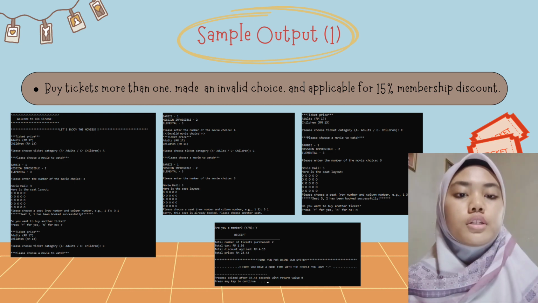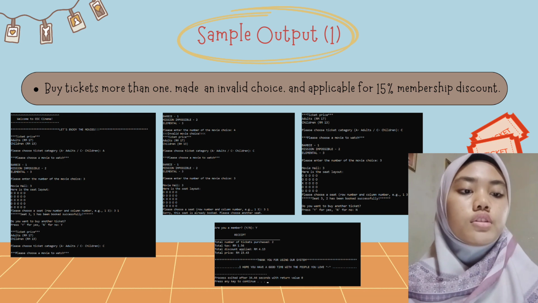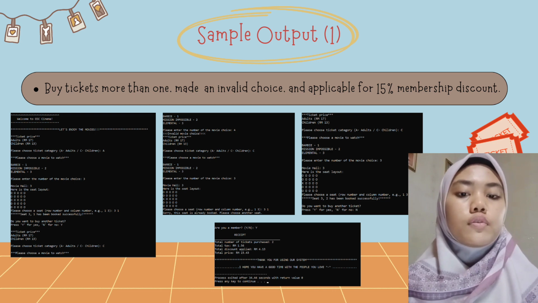After the user makes a valid seat choice, the program proceeds to ask again if the user still wanted to buy another ticket. Since the user entered N, the loop was ended and the program proceeded to ask the user whether the user is a member or not. The user then entered Y, and the total discount applied can be seen in the receipt output alongside the total number of tickets purchased, the total tax, and the final total price.